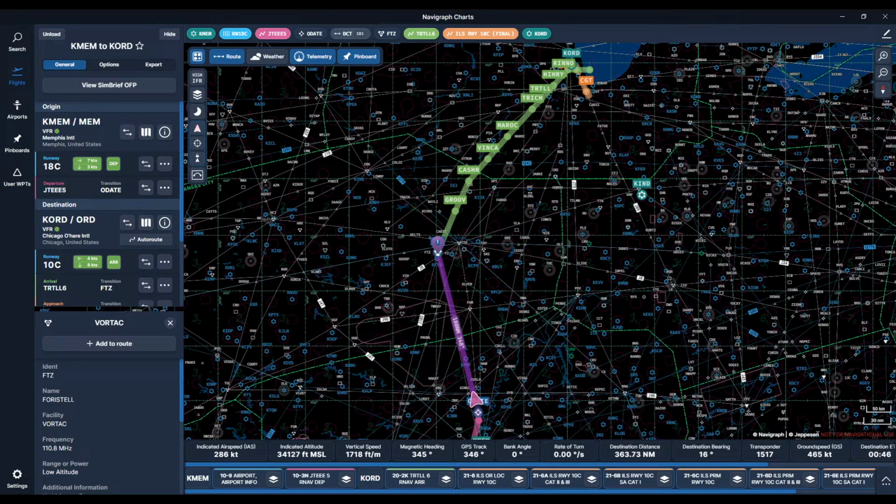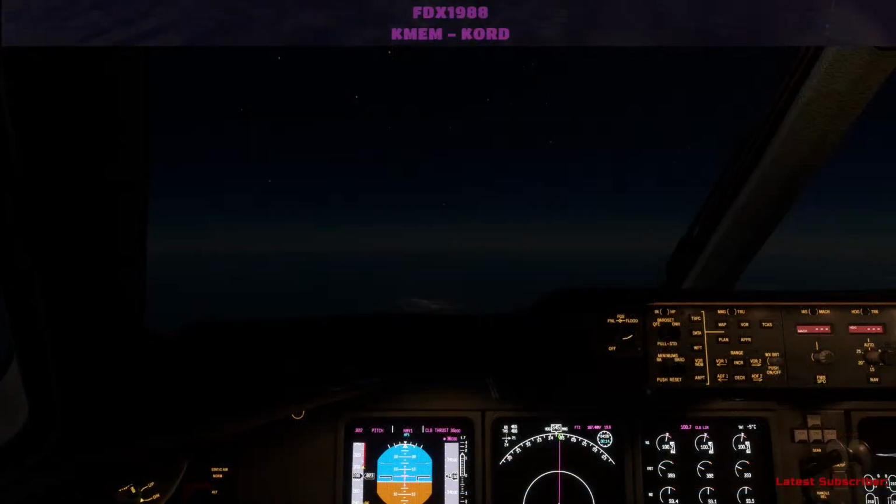Memphis Approach, November 843 Tango Charlie is holding short at 18 right, Mike 9. We just need one second before we're ready to go here. 843 Tango Charlie, Roger, just let me know when you're ready.